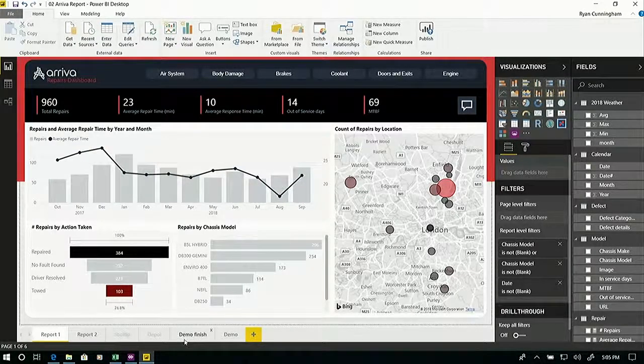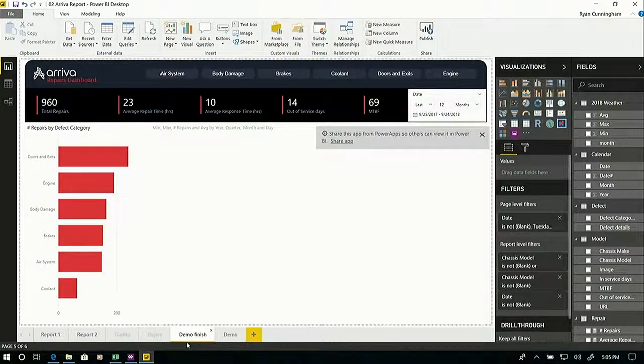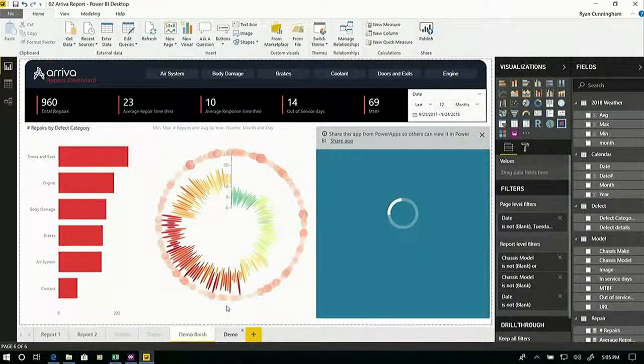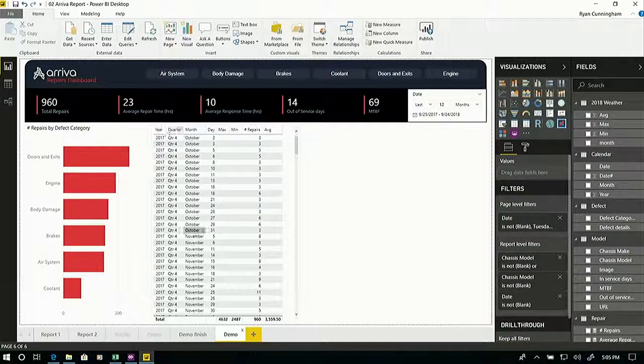Now, I can add that to my report. And by default, I might just get this on a page like this. I've just shown you the punchline, where I've got a fairly boring table of data. There's some nicer ways that I can visualize this average, min, maximum, and the number of repairs on those days.